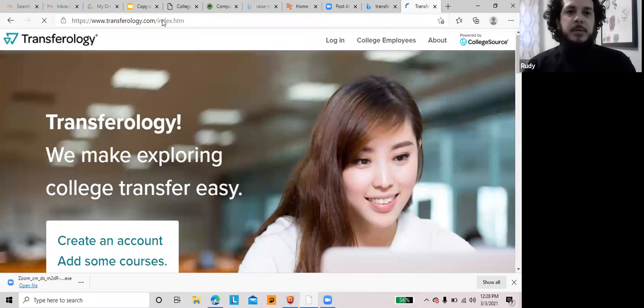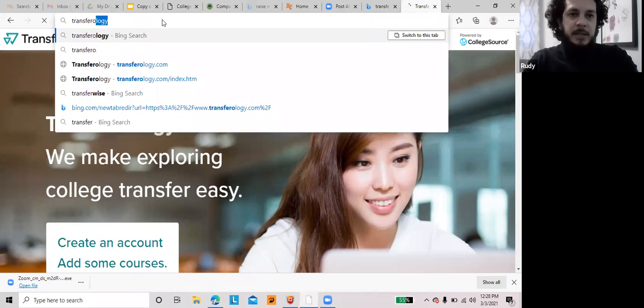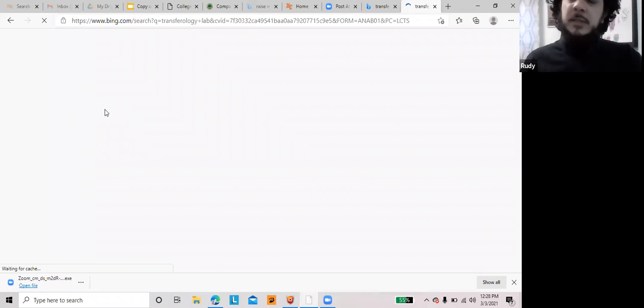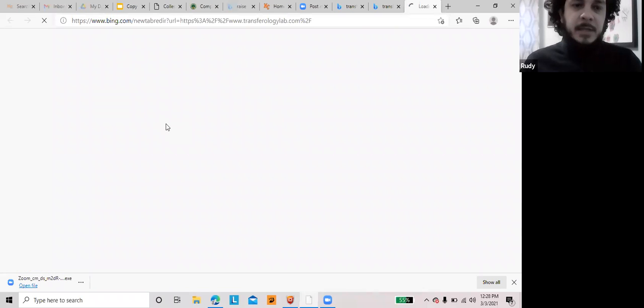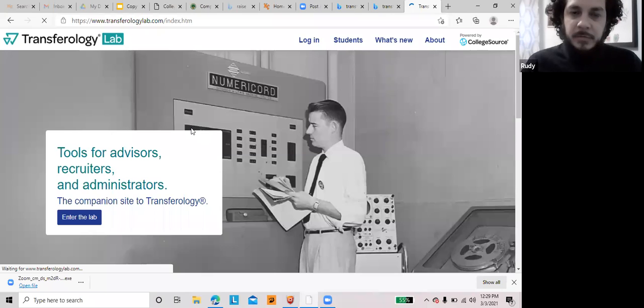Most of you on the call are already familiar with Transferology. We have two parts to Transferology. There's the regular Transferology that all students can create an account for, and then as an academic advisor, we have access to Transferology Lab. Transferology Lab is a little bit different. Since you all probably have Transferology accounts, I'm going to show you what the Transferology Lab looks like.